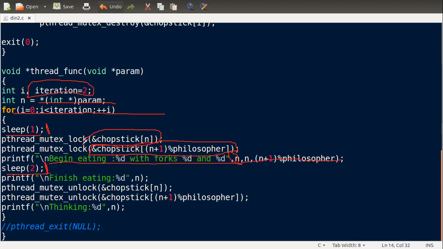Between the lock and unlock, we generally keep some milliseconds, some seconds of time, so that the others can get a chance for the other chopsticks. Other chopsticks I'm talking about, not the deadlocks. So what happens after the sleep to finish eating is done? Sleep is just waiting for the eating. So finish eating %d, and then they can unlock, pthread_mutex_unlock, pthread_mutex_unlock for chopstick (n plus 1) mod philosopher. And after that finish eating, after this unlocking, we say that the philosopher is going into the thinking state.